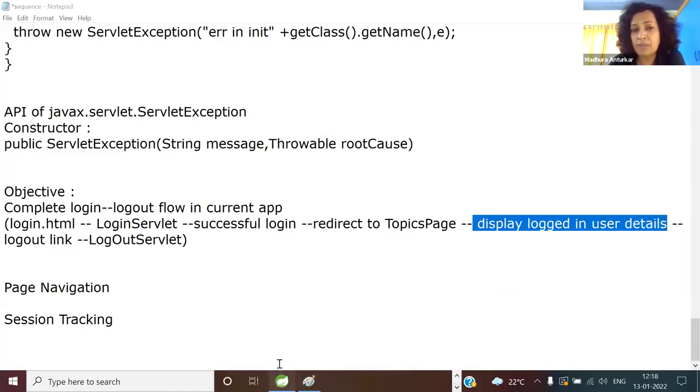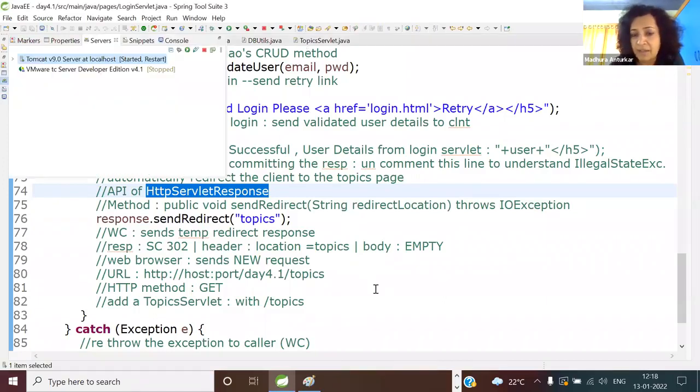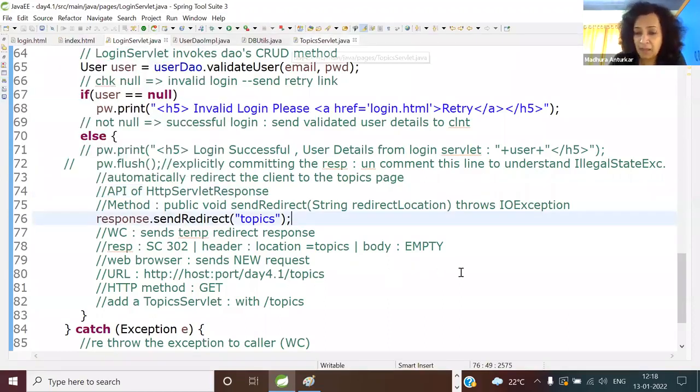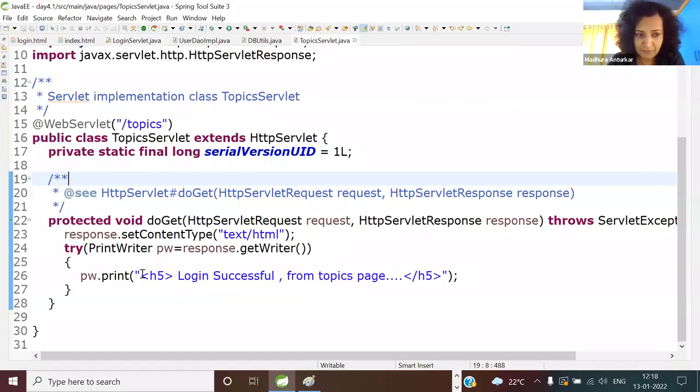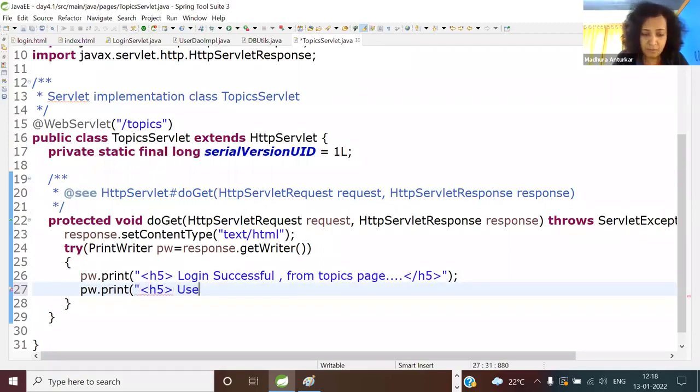Okay, so open the IDE. You can stop the server since we are doing some code here. Click on the server and stop the server here. So we have already redirected the client. Go to the topic servlet page. Login successful is fine. Now in the next line here, I want to say user details. So this is my requirement. I want to print the user details here.